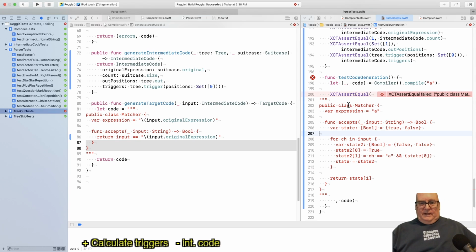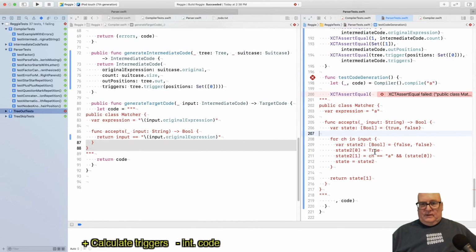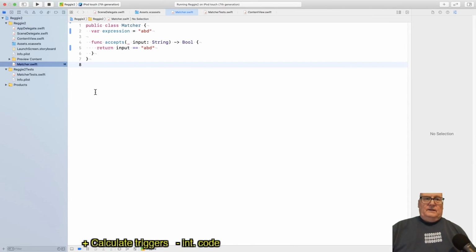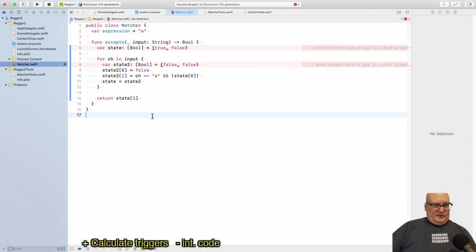So the claim is if the code is this, it matches things right. And I think there was something about that state 2. If it's 1, you start anywhere. If it's 0, you start at the front. So let's make it 0. False. Okay. Now, I should be able to take this and paste it in here. If that compiles, all right.